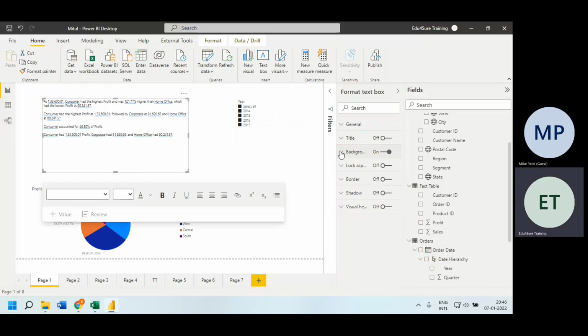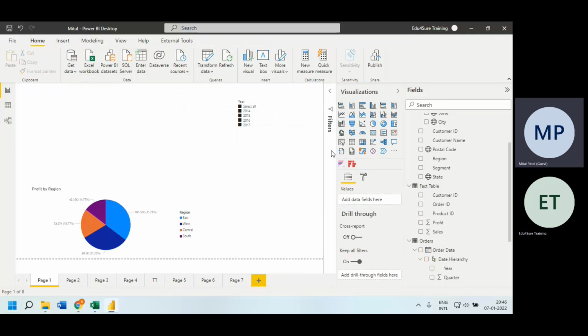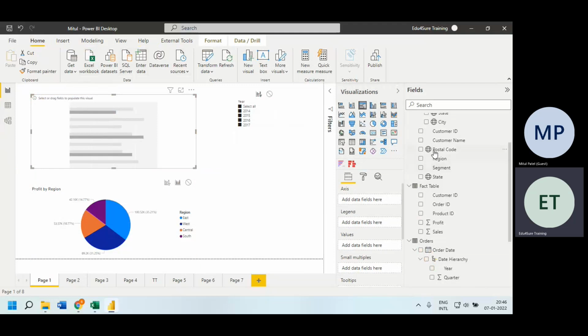So don't do that. People do this because they think if I select this visual and then click on smart narrative, it will summarize only this. But this is not the case. That will remove the data. Basically, this smart narrative is a wonderful feature we have.